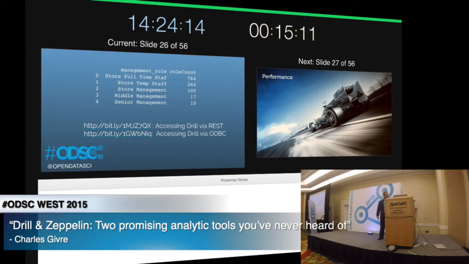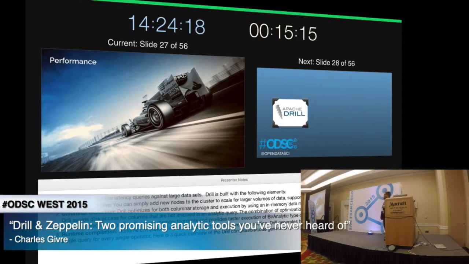Okay, so I'm running a little short on time here, so I'm going to go a little quick. So, performance: it's meant for low latency queries. It's distributed. Okay, so I'm going to go a little bit quick through that.